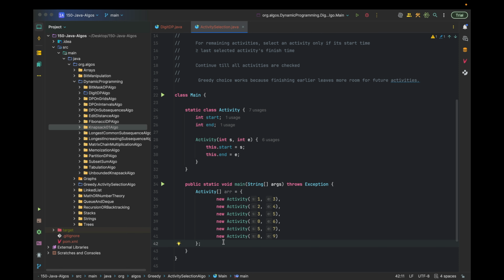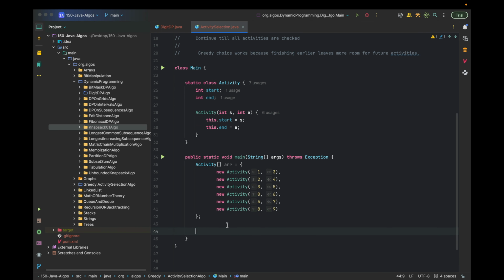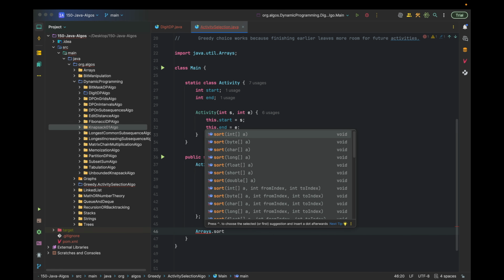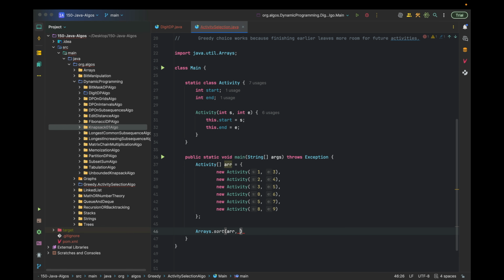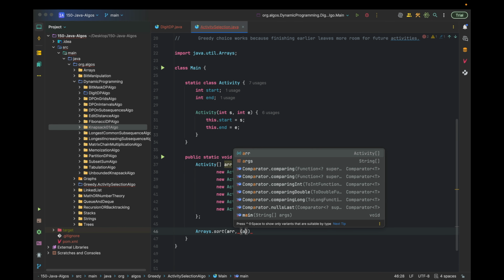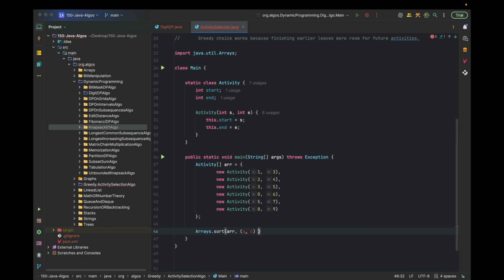Next, let's move on with the further steps. The first step here is we have to sort the activities by the end time, going with the greedy choice in accordance with the algorithm that we have discussed. So let's sort. I'll go with Arrays.sort, pass the array, and then use a comparator with a, b.